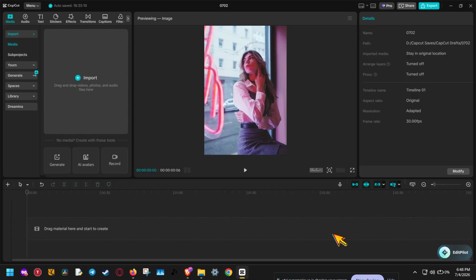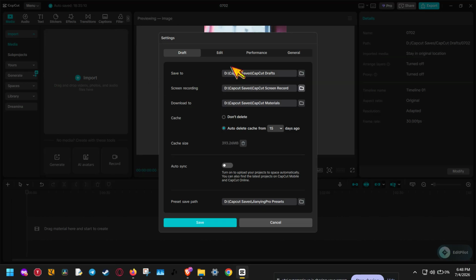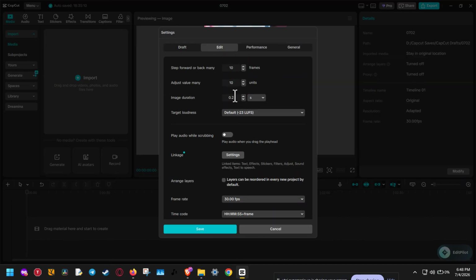Go to the top left menu, click Settings, then open the Edit tab. Find the section called Image Duration. This is where you're going to set the default timing for each photo. Change the default duration to 0.1 seconds. If your audio is a little slower or longer, you can also use 0.2 seconds. But for most 100 photo trend edits, 0.1 seconds is the magic setting.